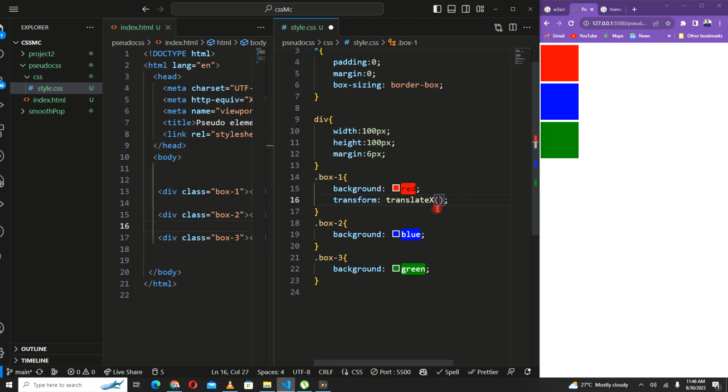So let's hit the red guy. This red guy, we're sending him, let's say, 50 pixel on the x location. Voila, here it goes, 50 pixel. So let's say we are sending it 90 pixel. Voila, here we go. Good.